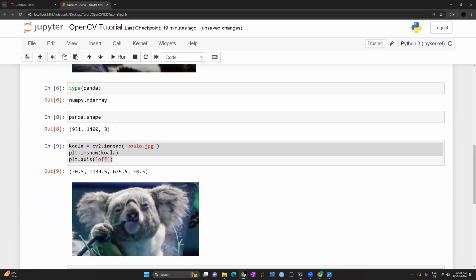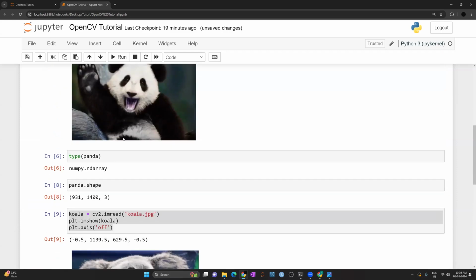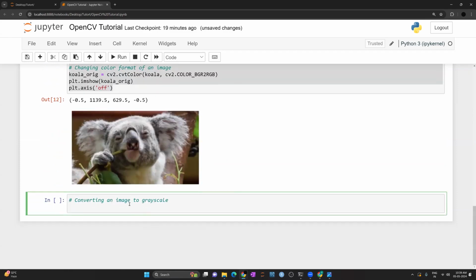I think I printed it somewhere. Here it is, 1399.5, 930.5. So this is the actual resolution: 931, 1400, or 1400 by 931. Here there is nothing different. We just use the same exact cvtColor function in order to change the color format.